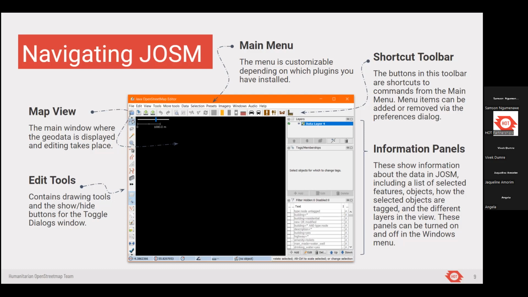Then we have the information panels. That's where you will find the layers panel. You will find the tags. You will find filters. You will find any other information pertaining the data that is being displayed in the map canvas. So like I said, the interface is somehow limited, but there is a lot more that can come to this information panel.